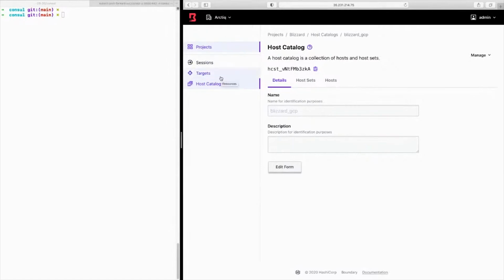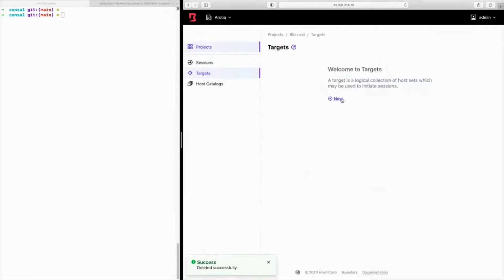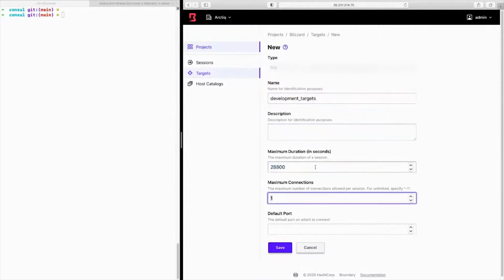The last thing we need to do is create what's called a Boundary target. I already created that. Let me delete this actually. I'll create a new one. So I'm going to go ahead and create a target. The idea is a target is what users are actually going to connect to. So I'll call this my development targets. And we're just specifying some information here, basically saying that anybody who connects to a development target, it's kind of redundant actually.